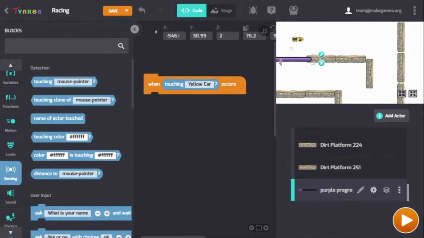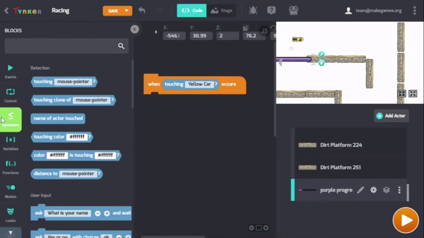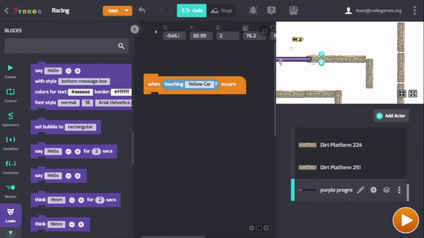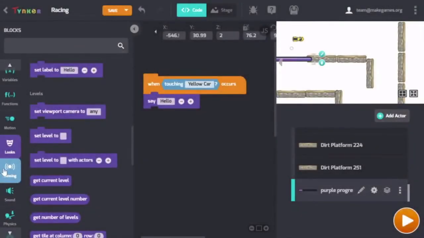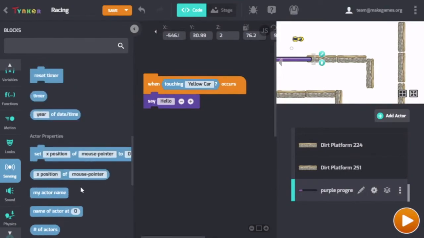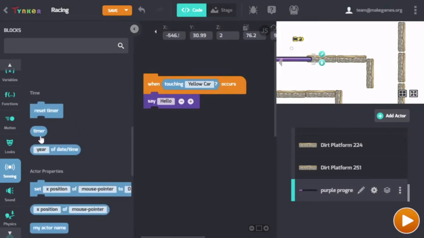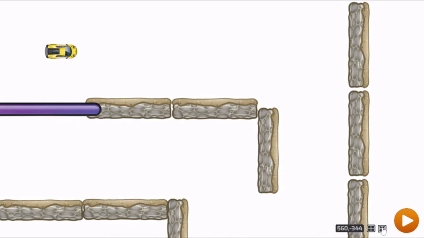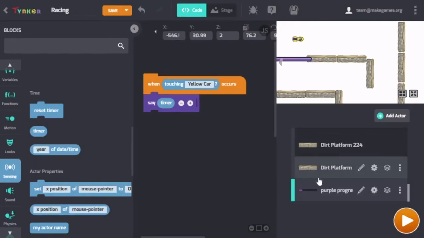So what do we want to happen when the car crosses the finish line? Well, we want to know what our time was. So we're going to go to looks, scroll down until we find the say hello, and we're going to drag that in, and we are going to go back to sensing and find this timer block, and we're going to drag that into where it says hello. So now you can play your game. Oh, okay. So as you can see, we have another issue.